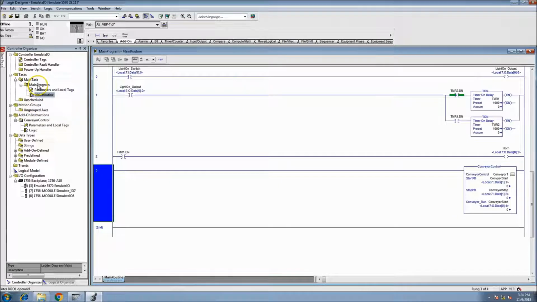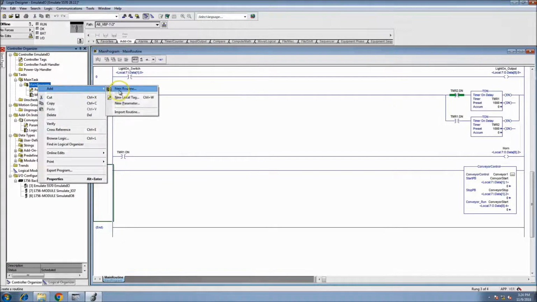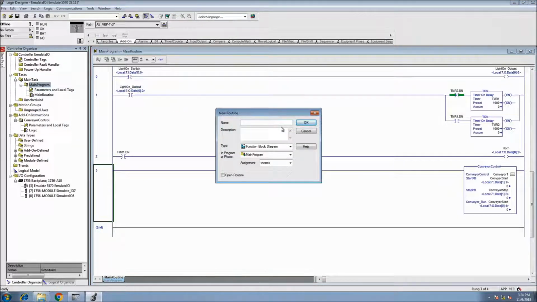Okay, so first we want to add the new routine. We're going to call this add on instruction sample.